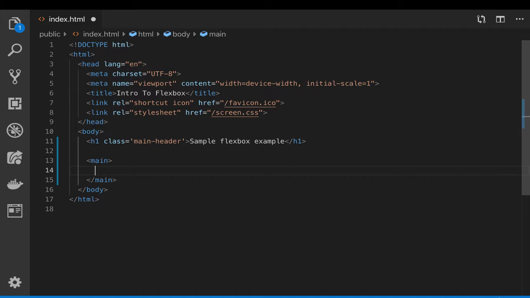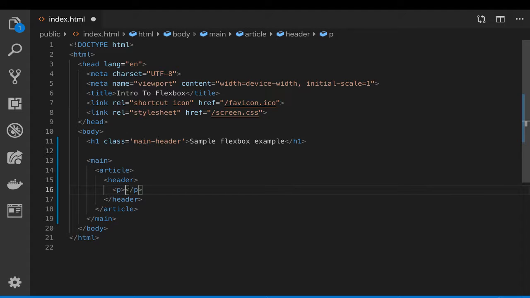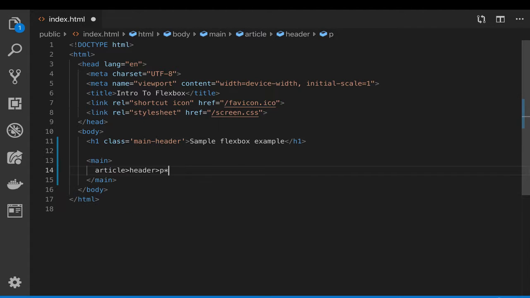Yeah, pretty much. So articles have headers, have P's, times 3. They don't work, but it's okay. Emmet has a whole syntax to it, but I just don't know it off the top of my head.